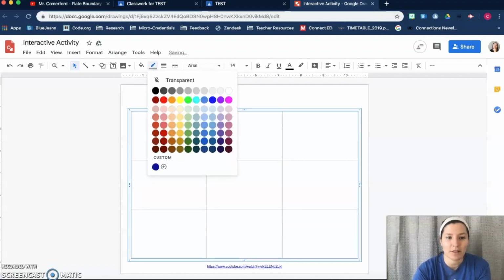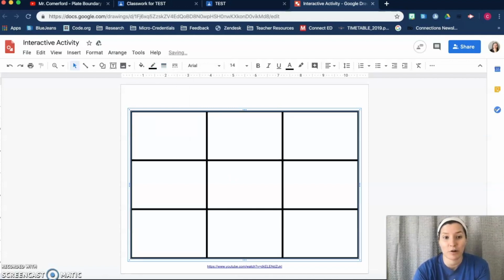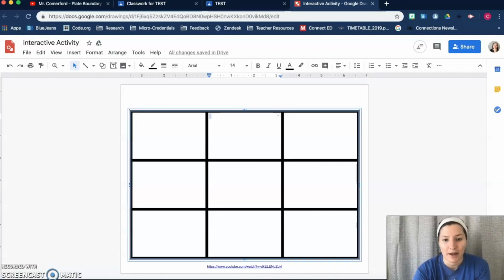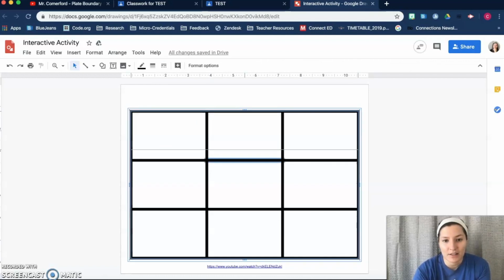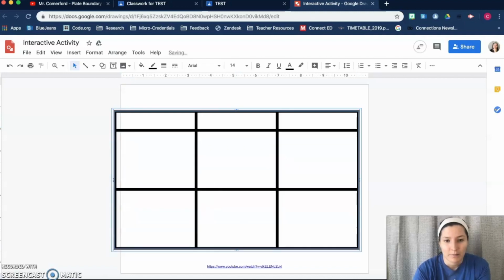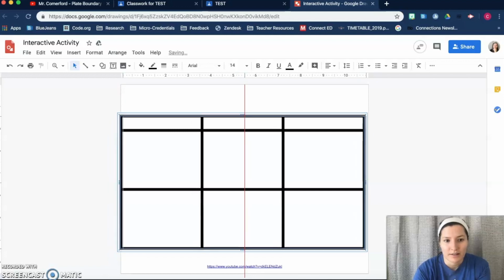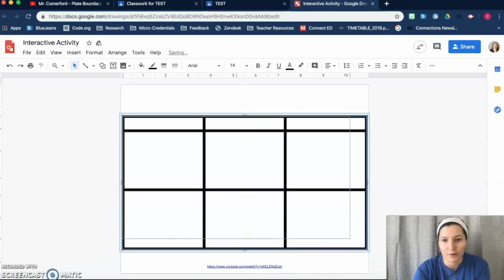Always with my tables, I like to change the color of these lines to black so it's nice and sleek. And I like to change the border width so it looks a little more clean, a little sleeker, in my opinion. And then the title doesn't need to be as big, so I'm going to make that smaller. Make my table a little bigger, and then center that like so.